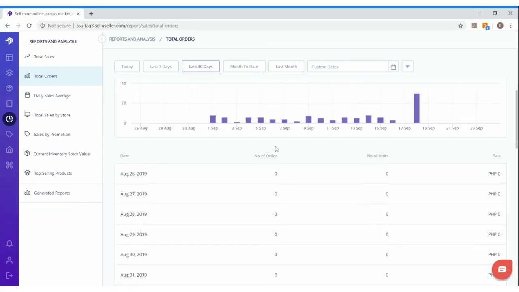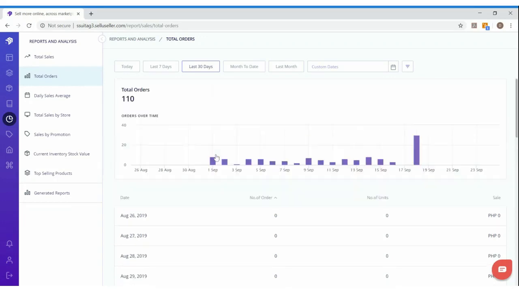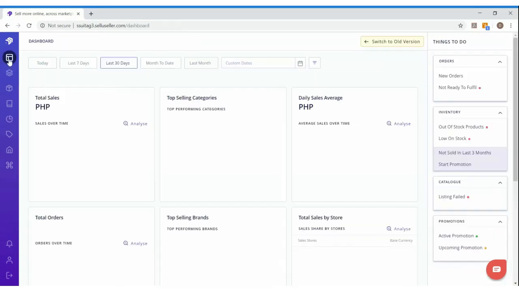Now, this gives you obviously a detailed view of your orders with no hassle whatsoever.